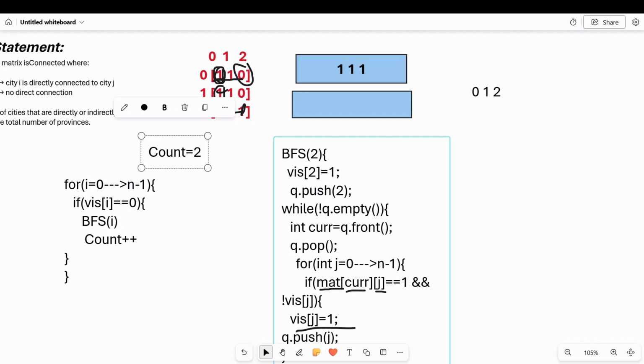Okay, that's correct. So the condition is satisfied: we iterate from 0 to 2, that means n is equal to 3, and everything is completed. So we need to return this count. That means the total number of provinces inside this matrix is 2. I hope you got this dry run. If you do it by yourself, you will easily get it. So take another matrix and try to dry run it yourself.